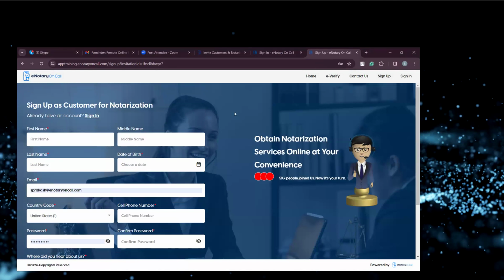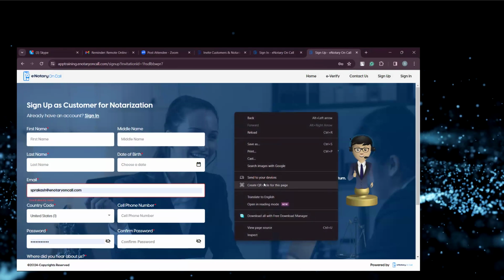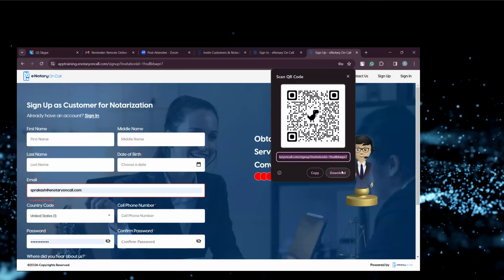They can either send that link or create a QR code and save or download it. They can provide it as an email signature in the emails they send to their own customers, or they can even put it on their websites if they have one. So whenever customers come to the website, they can scan it and create a request which lands with you or the notary who has shared it.